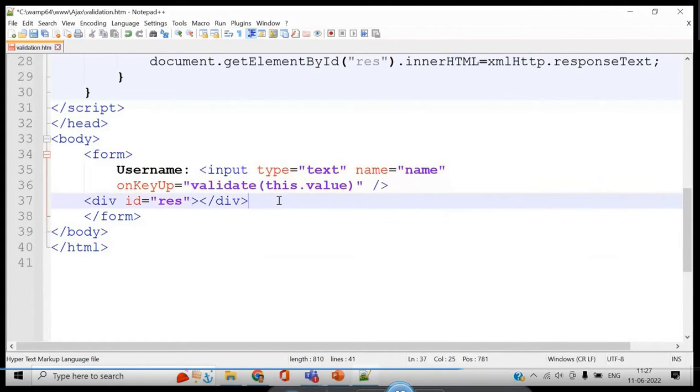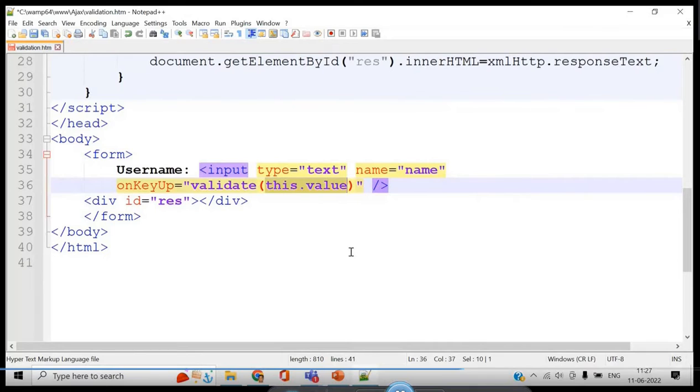What are we passing to the validate function? this.value. This.value is the value which you have entered inside the text box. Now I will show you this code in the browser.